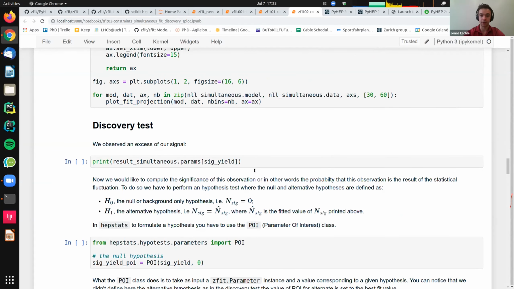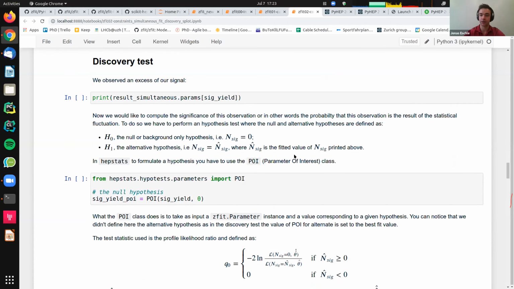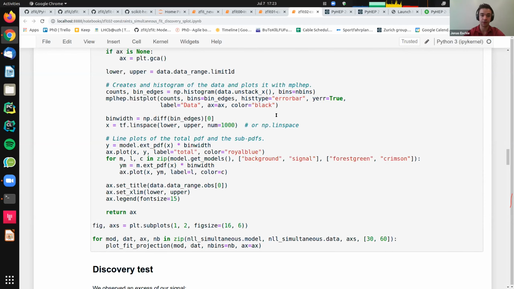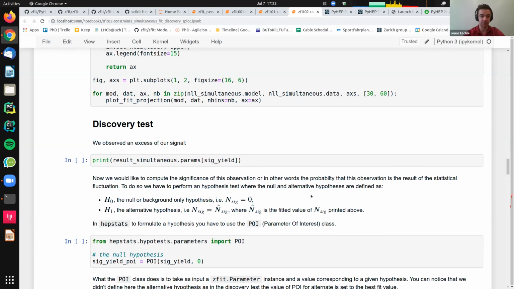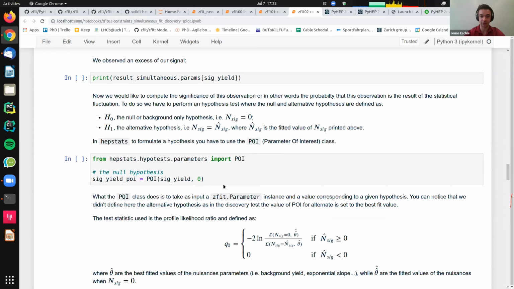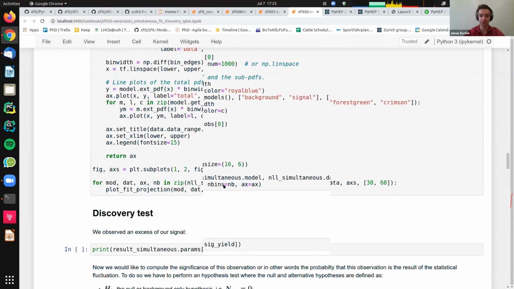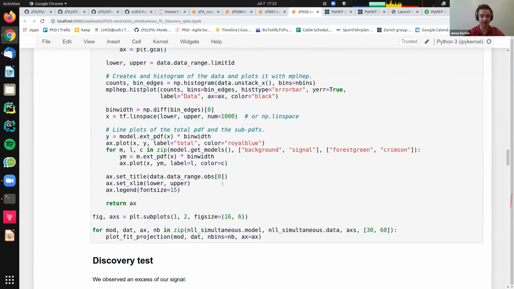And this goes further with a discovery test in HEP stats, so we can see whether, here, we fit the rare mode and the resonant mode at the same time, sharing some parameters, and whether we actually have a discovery or not, using HEP stats. Okay, this was the talk about zfit, tutorial on HEP stats. So let's go to the Slido questions.